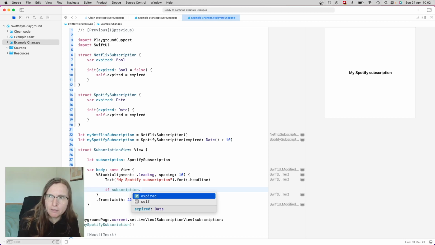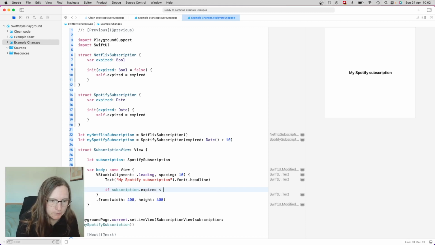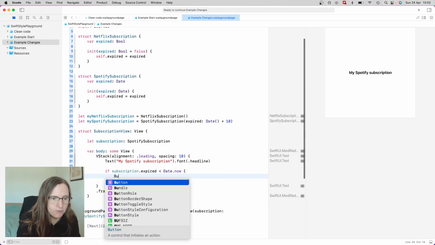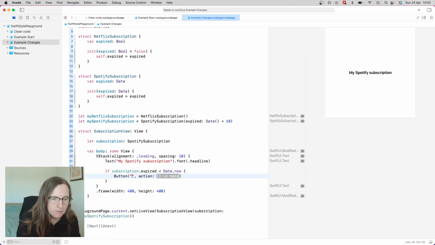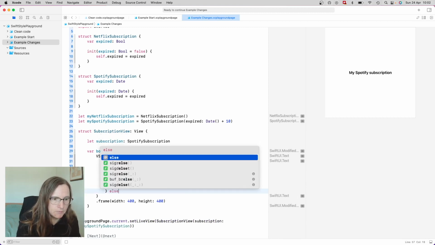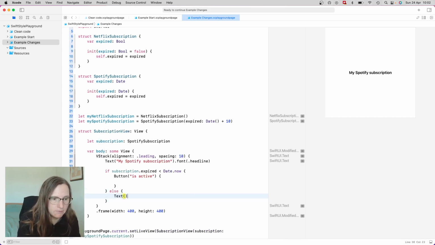It kind of feels more like a boolean. Okay, since this is a date, I need to know if the expiration date is smaller than now. So this would be date.now. Then I said I wanted to just show a button, is active, and else I'm just showing here a text, has expired.